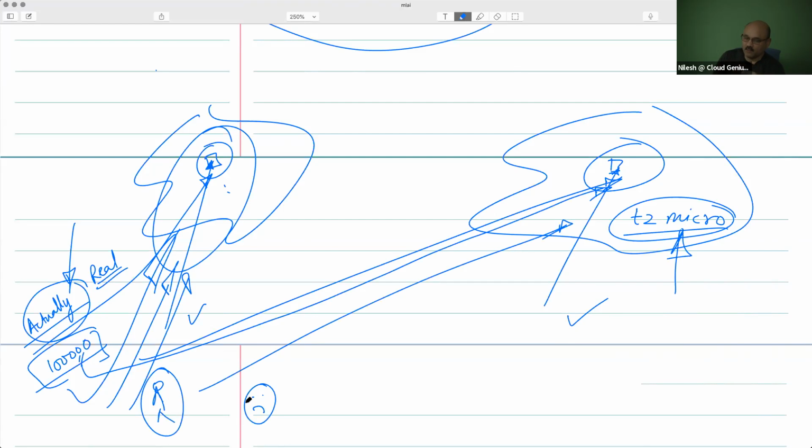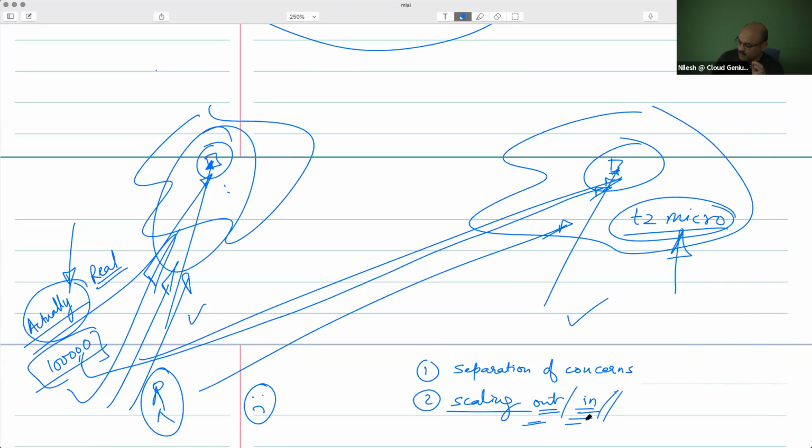So to start thinking about the ideas that I'm describing, which are basically two ideas. One of them is called separation of concerns. And the second idea is scaling. Specifically scaling out and scaling back in. I hope you remember what I mean by these two things. Scaling out, scaling back in, as opposed to growing and shrinking vertically. This is horizontally. Horizontal scaling.